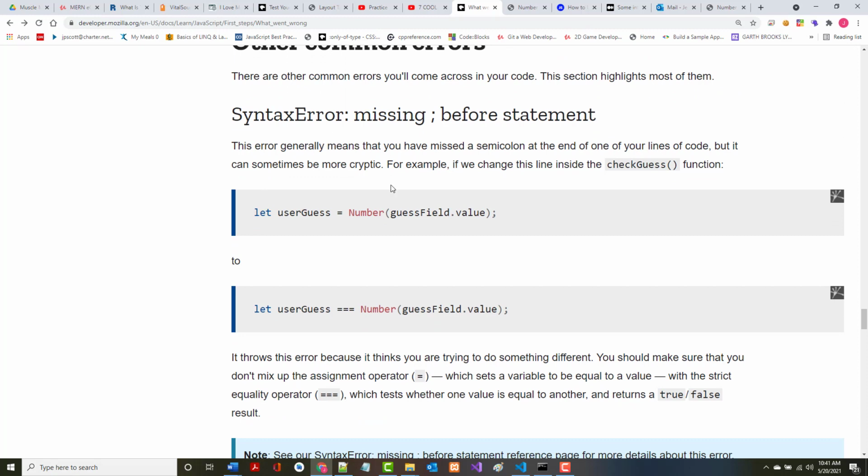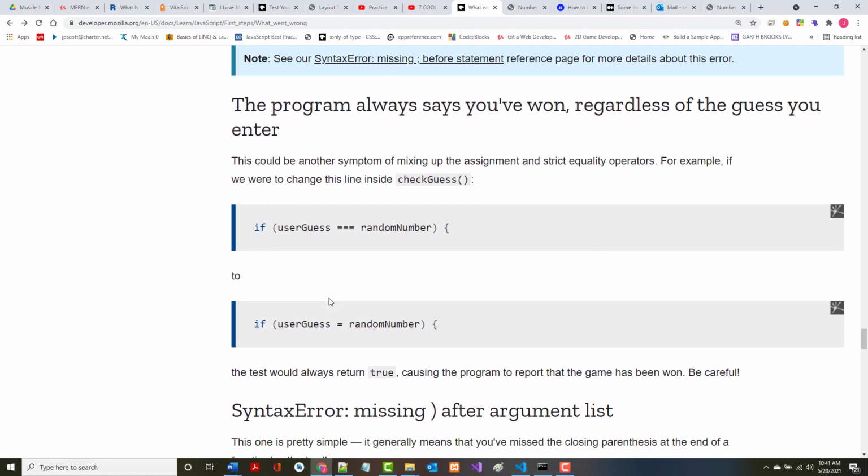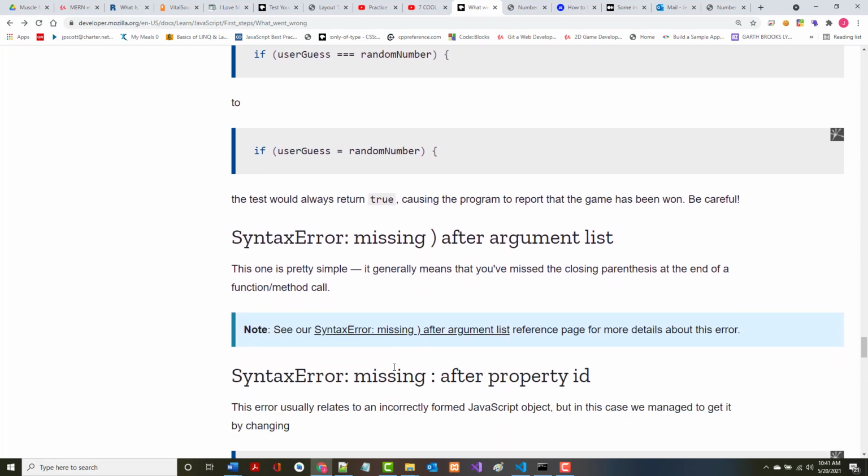So, a couple of examples. They put the triple equals in there, which doesn't make sense. That's only used in an if or a while or some kind of thing when you're checking something. So that should be a single equals. The program always says you won regardless. All right. If you change this to this, it's going to be our incorrect check, because all that says is, can you take random number and assign it to user guess? Yes, it's true, you can do that, so it'll always say you won.